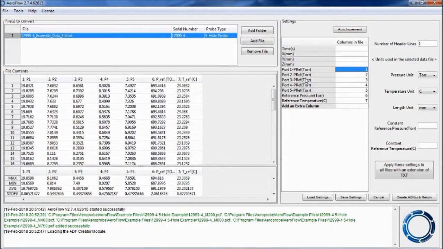AeroFlow assumes all port pressures are differential relative to the reference pressure. The reference pressure can be recorded with the rest of the data by the use of an absolute sensor, or if the reference pressure was constant, it can be added here on the side. If the pressures in the file were already absolute values, simply input a reference pressure of 0. Do note that you cannot provide a constant reference pressure and a column input for the reference pressure simultaneously.